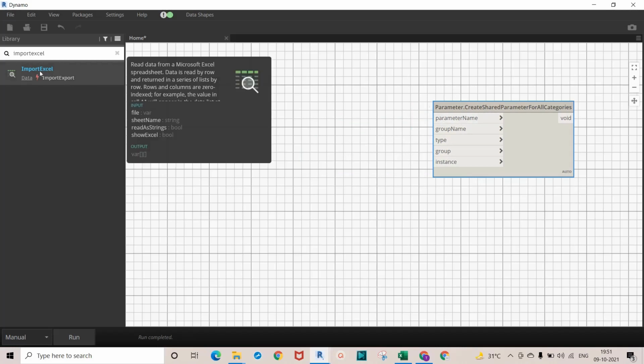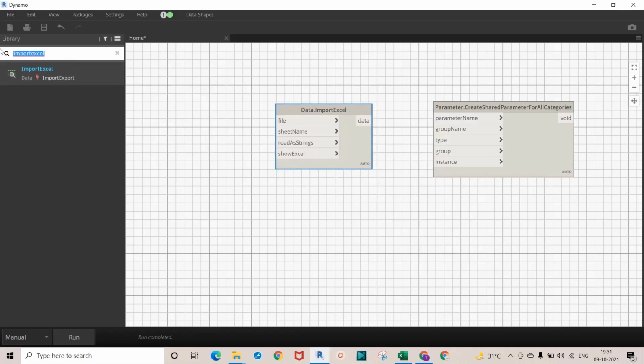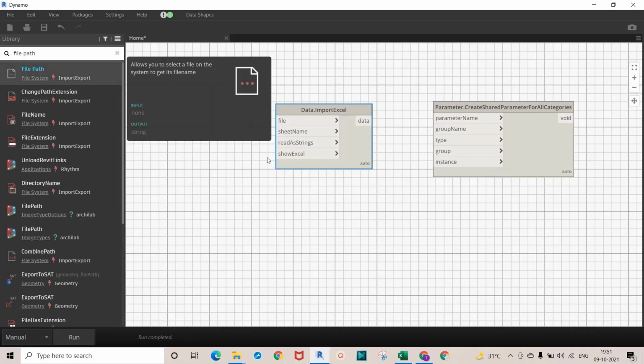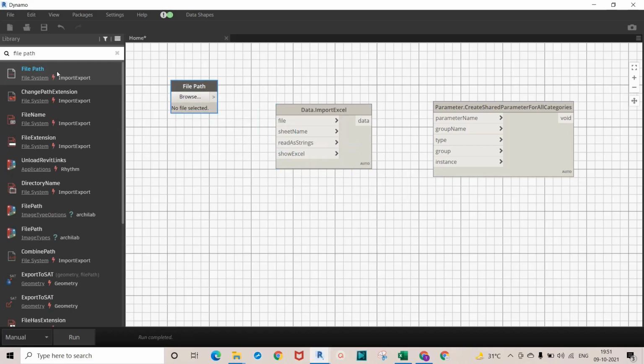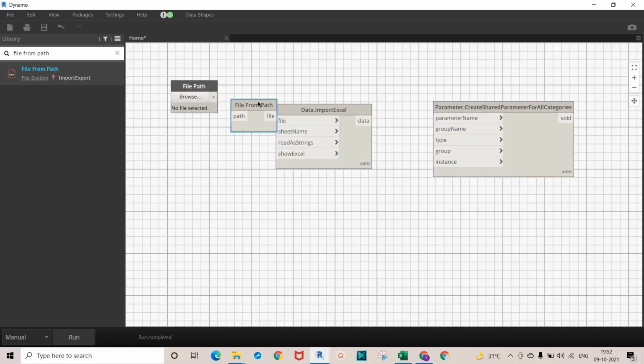For this one, I'll click on import Excel. Again, same thinking. For the file, I want to search for file path because I want to assign the file. So I'll search for file path right here, and from there, I'll search for file from path, and connect it with this one.